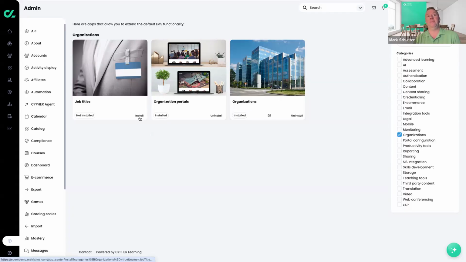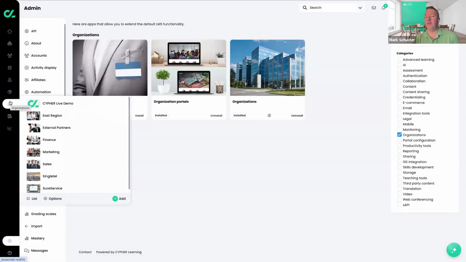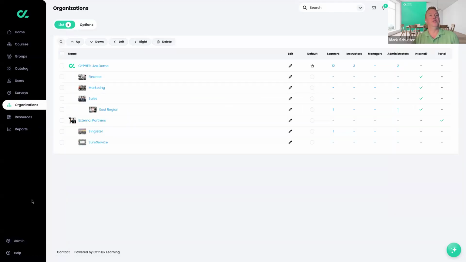Obviously, for any of our apps, it's just a matter of clicking on install, and it will automatically be added onto your platform. So since I have that installed already, so I could get everything ready for us for today, I'm going to go over here to organizations in our menu, and you can see it's got basically an organizational chart there to give me an option there. And I'm going to view the list.